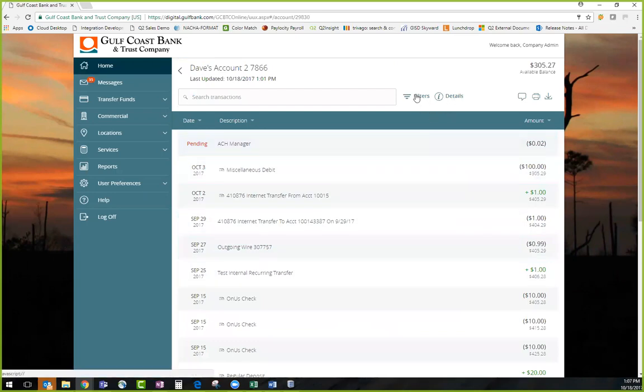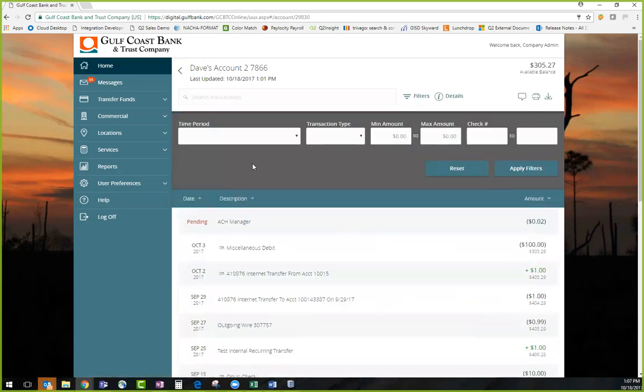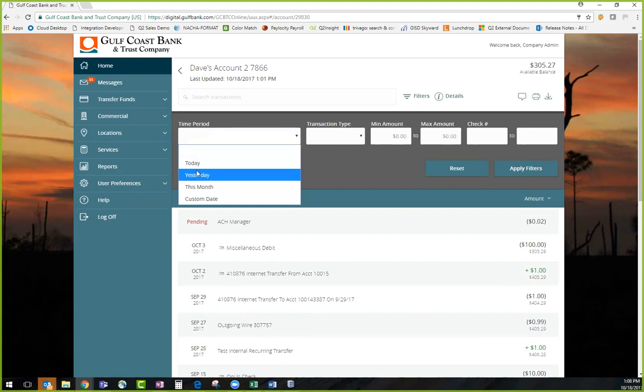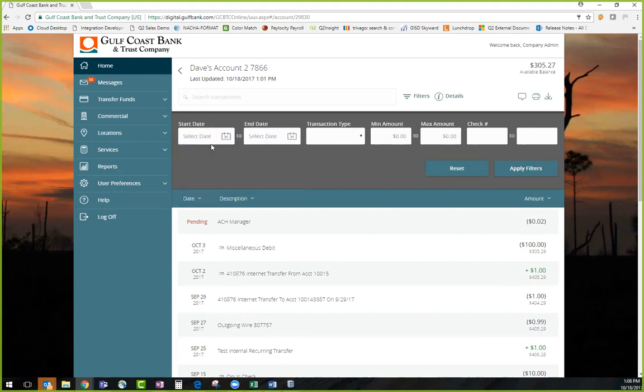If we click on filters, this will give you an opportunity to filter out your transactions based upon various criteria. If you click on the time period, you'll notice you can search by various time periods, including custom date range, transaction type, dollar range, or check number range. Click on apply filters, and you'll only see those transactions at the bottom after clicking on the filter.